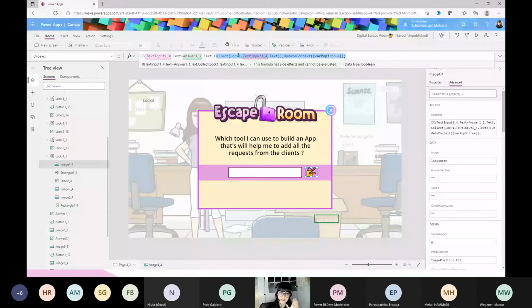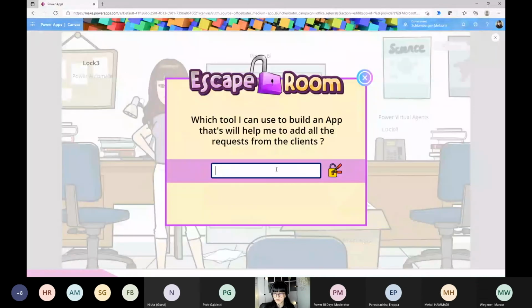So just collect it and add it to the lock number one. And here I'm creating a context variable to show me if it's correct, and if it's wrong, show me it's wrong. So for example here, if I add Power Apps and once I click on it, two things will happen. If it's correct, I will add it to the lock number one collection and show me it's correct answer. Let's try to click now on it.